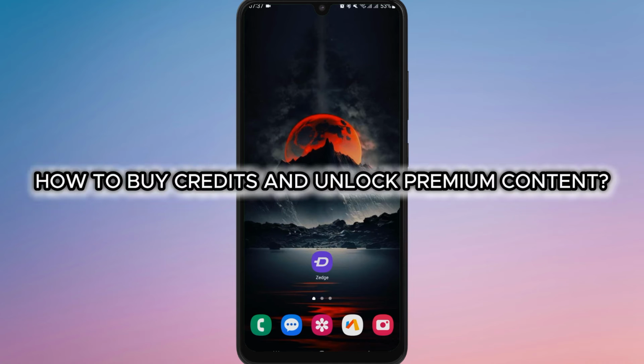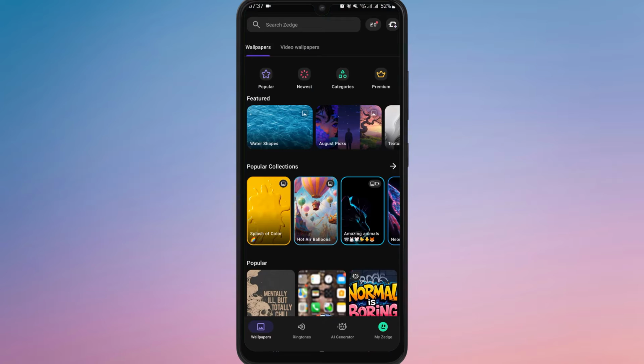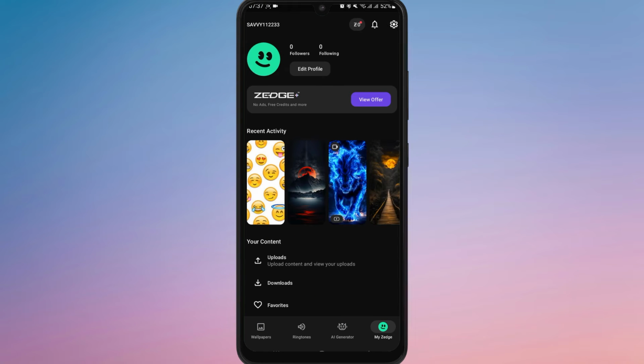How to buy Zedge credits and unlock premium content. First of all, open the Zedge app and tap on the profile icon labeled My Zedge at the bottom right corner. Make sure you are logged into your Zedge account.